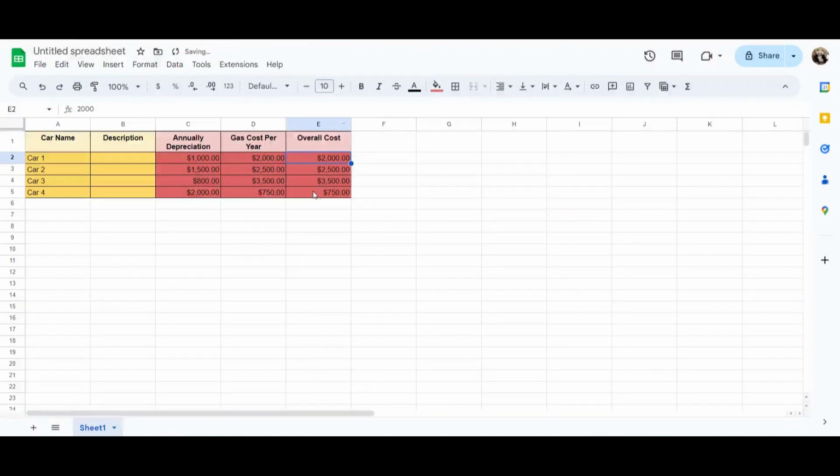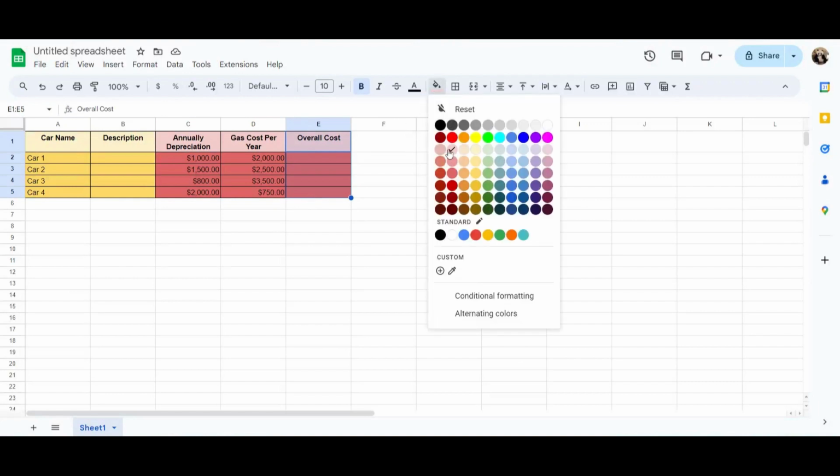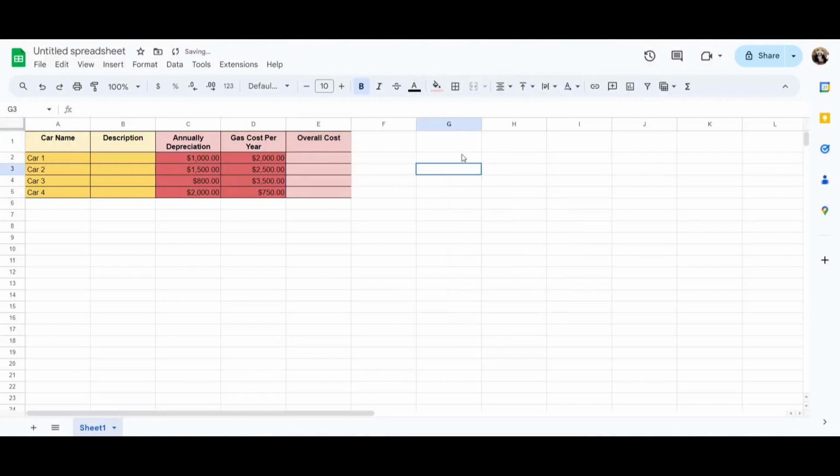Now take a look, because your overall cost should be the sum value for the first two columns. Therefore, it's an independent value, and because of that, I prefer to color it a light color. And then I will also put a currency value on this cell for all of them.